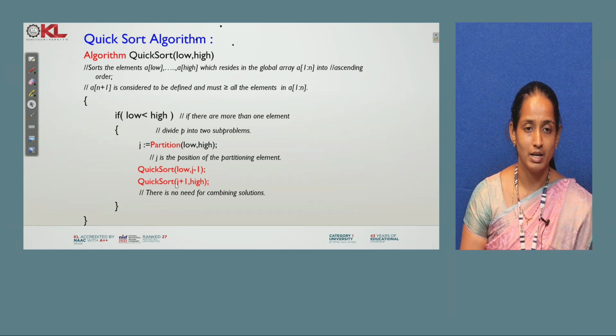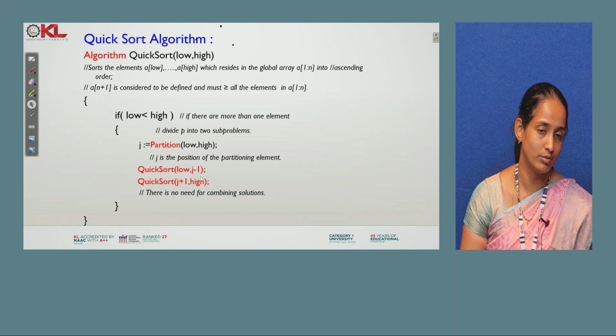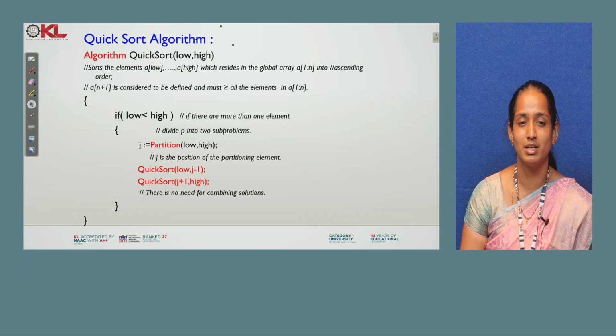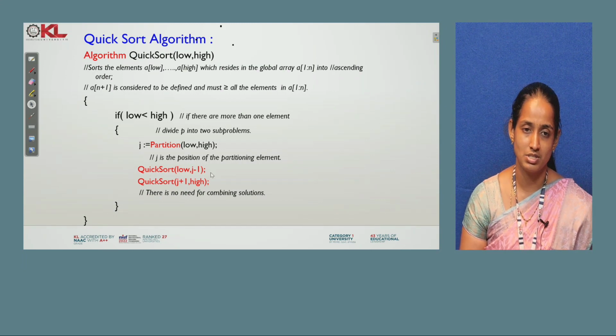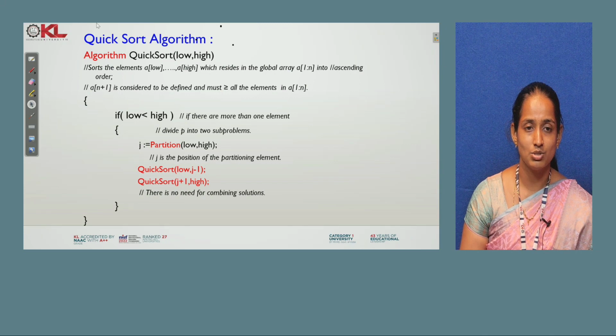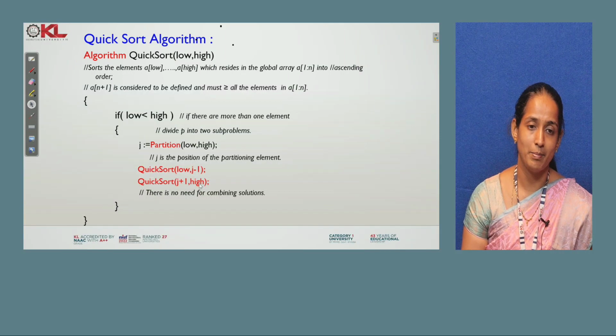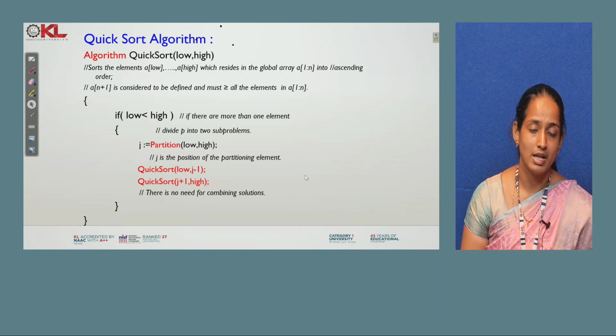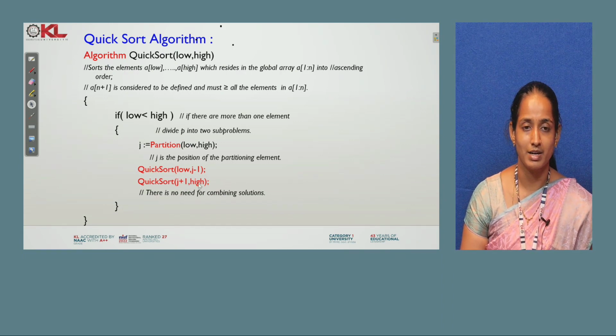We will again recursively call the same algorithm to sort the elements that are lesser than the pivot, that is the first half, considering low comma j minus 1, where j is the index of the pivot, which is already sorted. So we consider the elements before the pivot, j minus 1, and this recursive algorithm will be called until we sort the entire left subpart. Then the recursive call for the right part, j plus 1 comma high, is made, and we recursively sort the elements on the right side using the same partition algorithm.